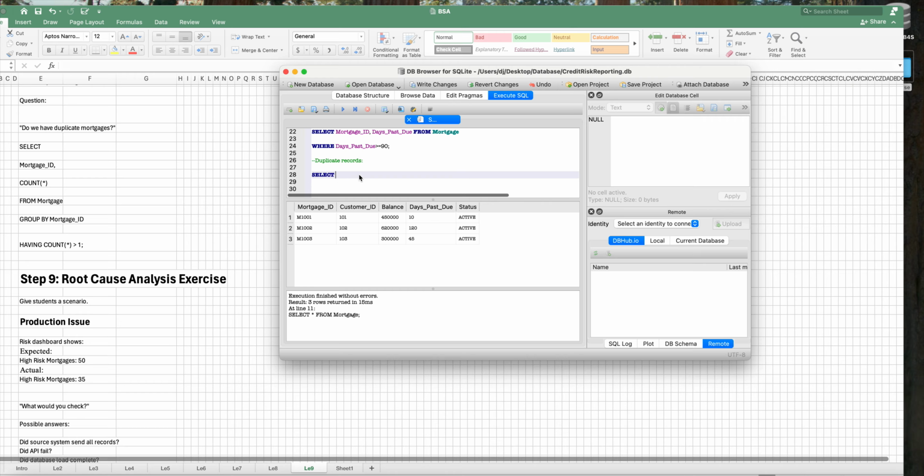So here, select. What we want to select here is mortgage ID. Okay, and we are going to use an aggregation function here, count. We want to count everything on the mortgage ID, and from mortgage. And if you want to write together, that's okay.